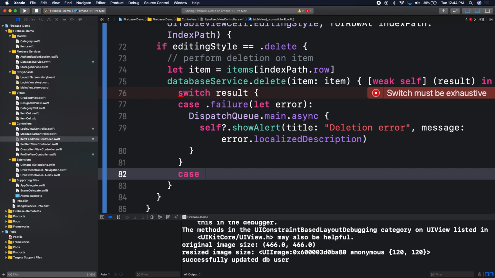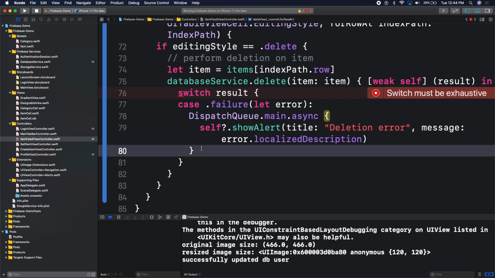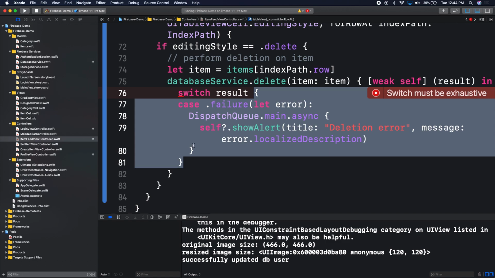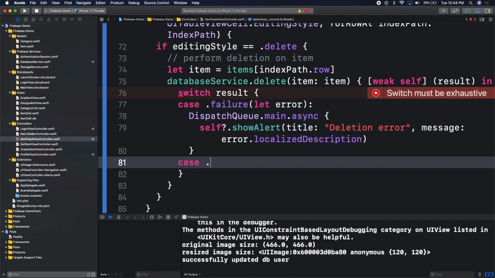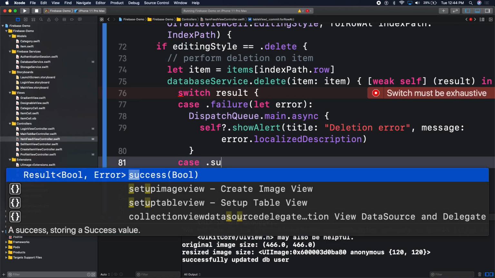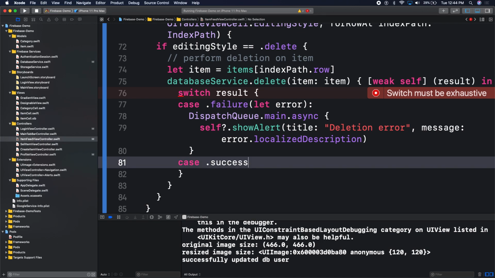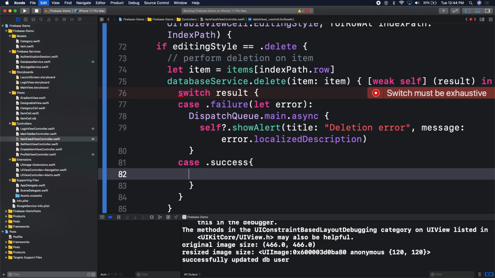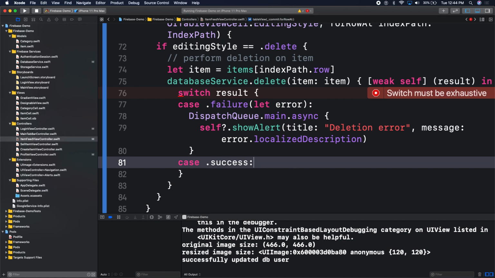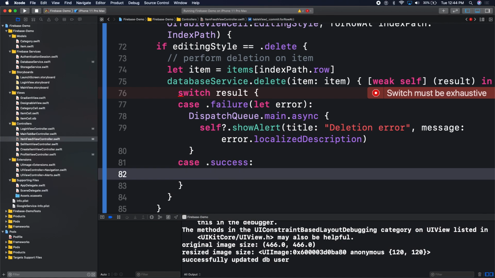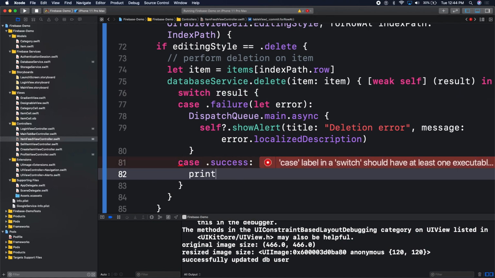Next, we have a case of success. Am I outside of my block? Yes, I'm outside of my block here. Sorry. Okay, no, I'm good. Case success. We could show an alert, but for now, let's just print. I don't want to show alert here. Deleted successfully.